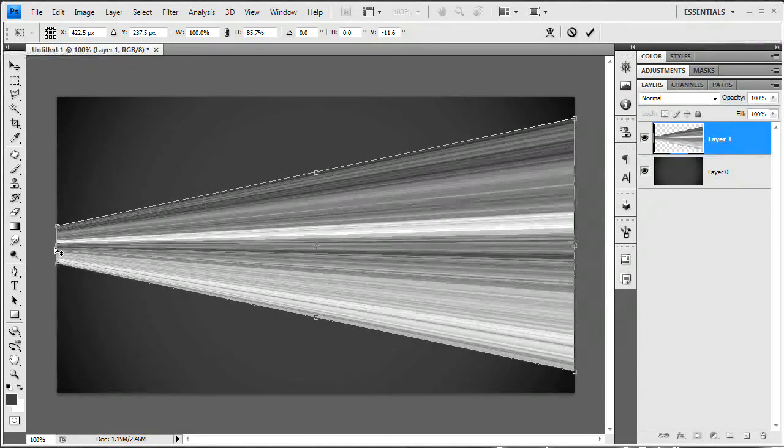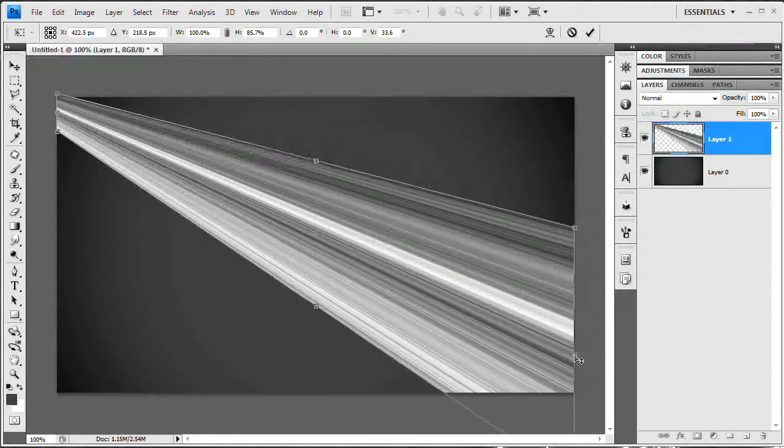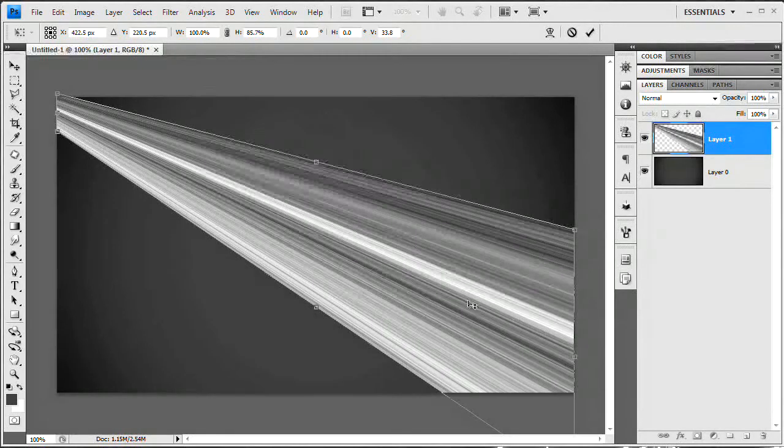And then I'm going to choose Skew. I'm going to choose the left center handle. I'm going to drag it up to the top left corner of my document, and select the center right handle, and I'm going to pull it down to around the bottom right-hand corner of my document, and I'm going to right-click and choose Warp.